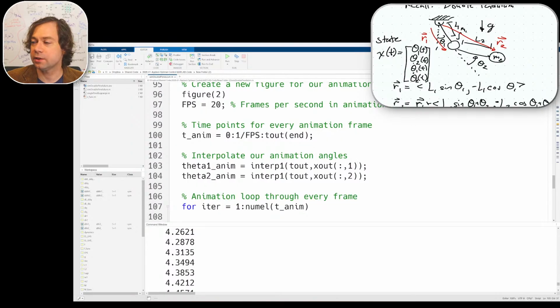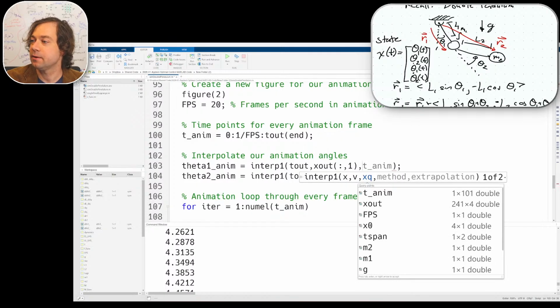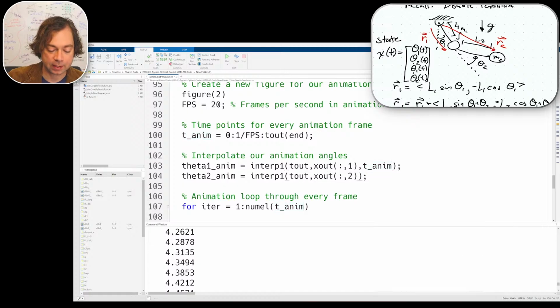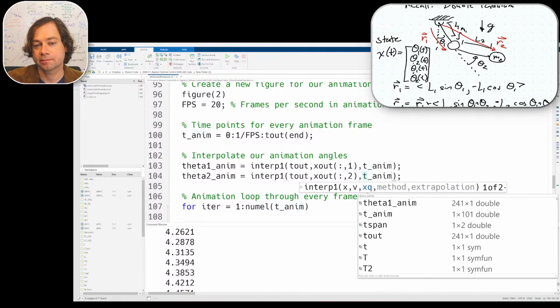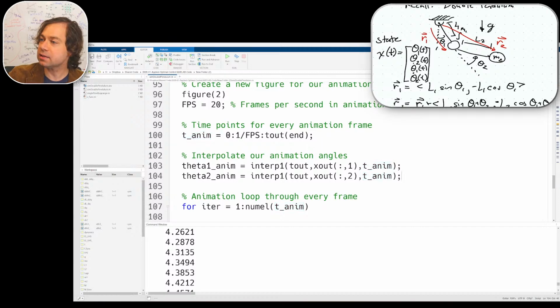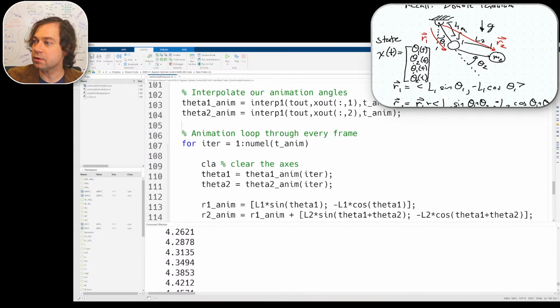There's a third input to our interp1. It's the time points that we want, and no one caught it. I'm disappointed in me. We want to know what it is at the T animation frames. Okay, T animation frames. Silly me. Save that. Okay, all saved.